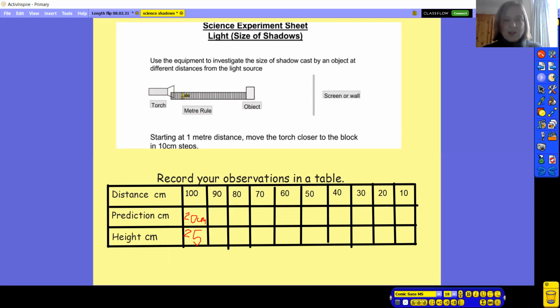Get your torch. The first thing you do, at 1 metre, 100 centimetres, is write down your prediction. I put my prediction that my shadow will be 20 centimetres tall. I don't know that's right because I didn't actually measure it when I did it earlier. Then I'm going to put my torch on, and remember your room might need to be quite dark for this to work, so you might need to draw the curtains.